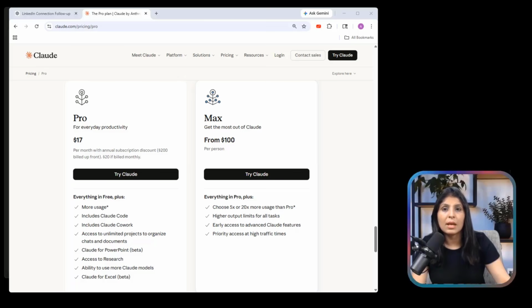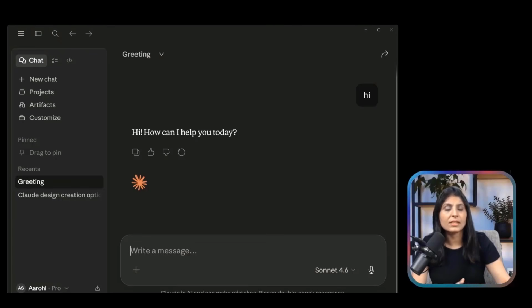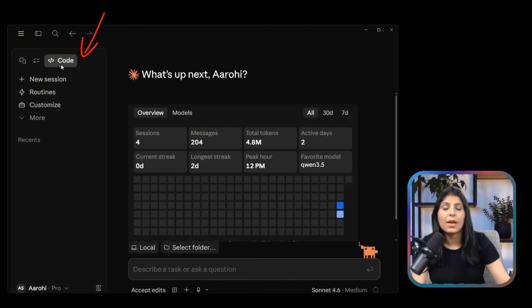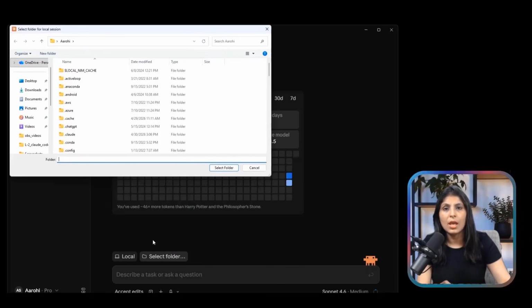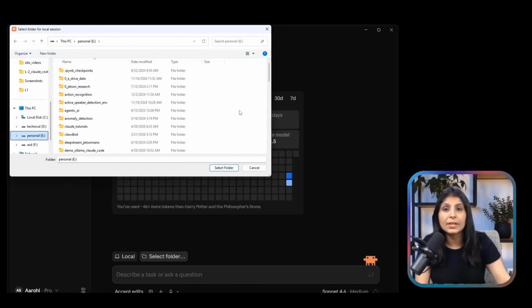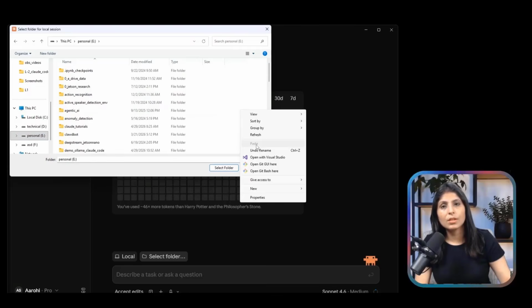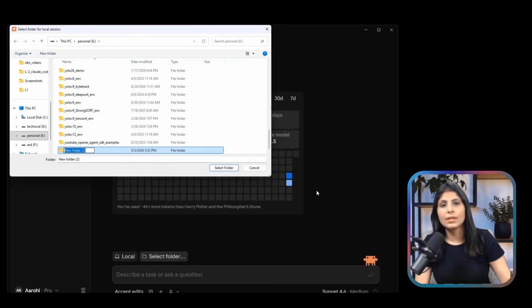Once you have purchased the plan, open the desktop app and let's start with the first project. First click on the code tab and now select a folder, because every project needs its own folder on your local machine. This is the place where Claude Code will create, edit, and run your files. So let's create a new folder for our project. I'll name it Claude Code Demo 1.